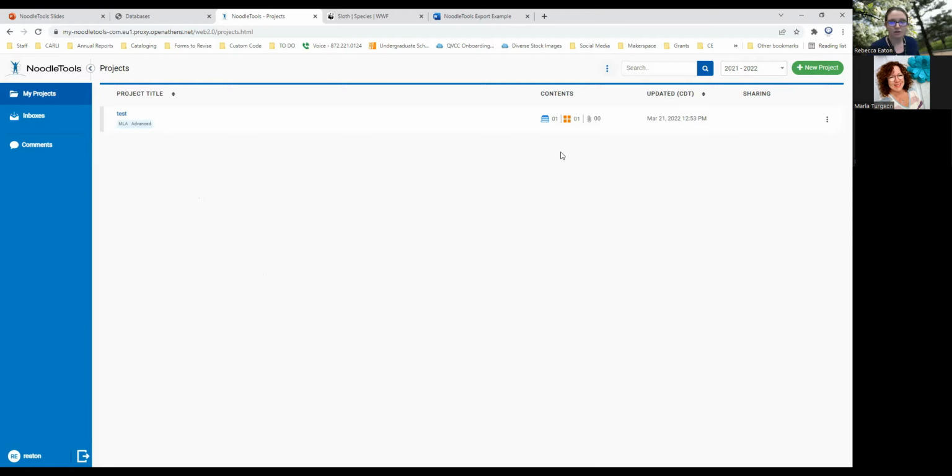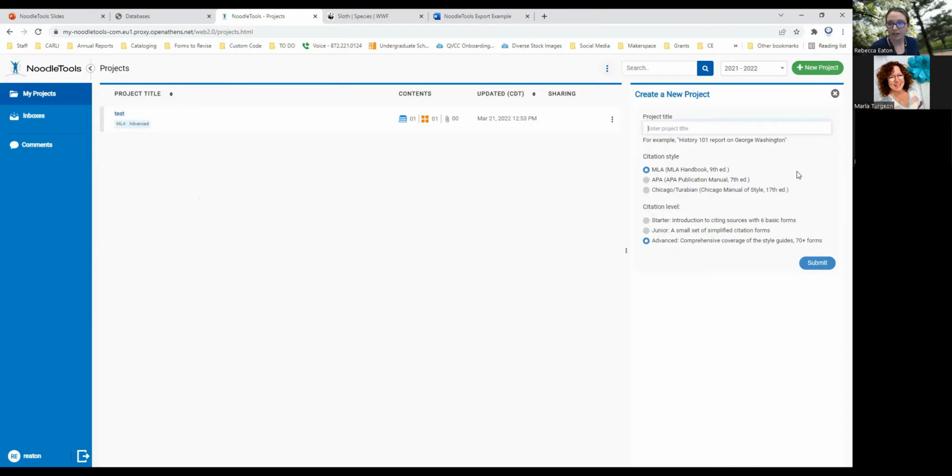Okay, so once we're here, we'll click new project up in your right-hand corner and you'll enter a project title. All right, so I'm just going to put NoodleTools Workshop here. And here you can choose MLA, APA, or Chicago and Turabian.